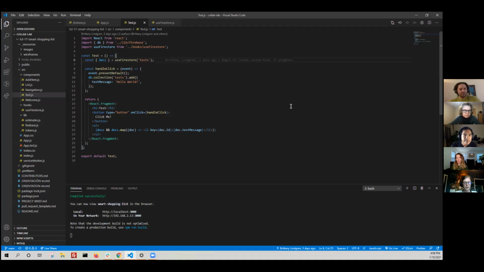So when we click the button, this helper function is going to run, and it's going to add our test message, hello world, to the collection called tests. Now, the nice thing about Firebase is if test doesn't exist when this runs, it's going to create it for us. And then we have to access our data, and we'll stay here for just a second.